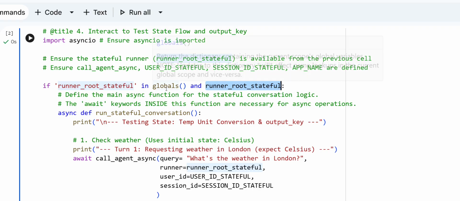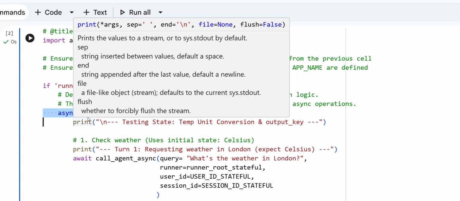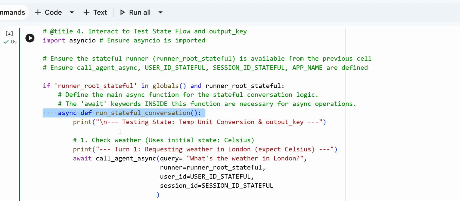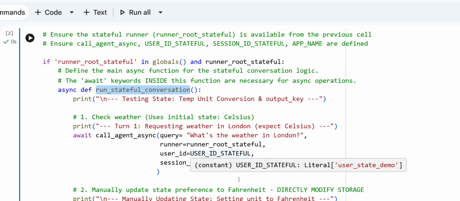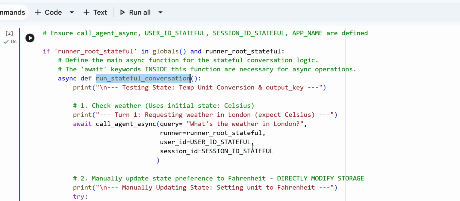So we need to check for its existence first of all. Only if this condition is satisfied, then as a second step, we start the conversation test here. For that, we define an asynchronous function to run the stateful conversation. Why do we need an asynchronous function? Because every step, every tool call, every model call, every delegation is going to be asynchronous. So we wrap everything inside one asynchronous function and await each step like a real chatbot, like how it would work in real time.